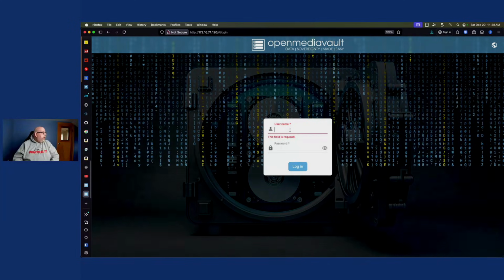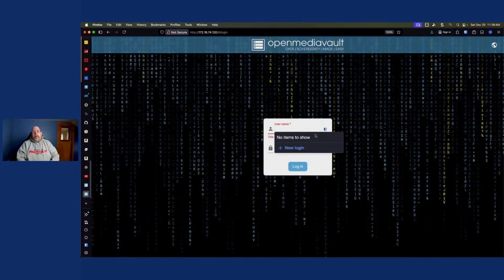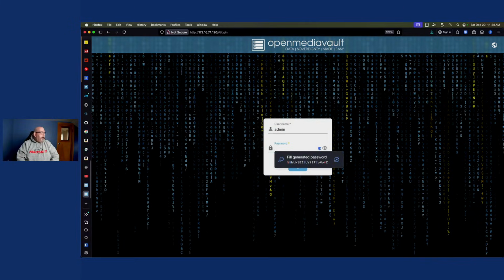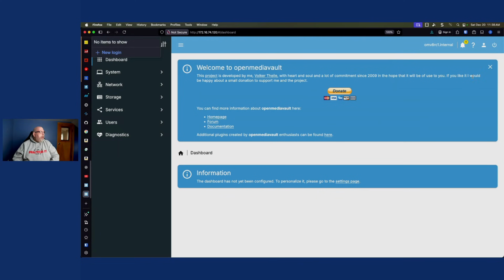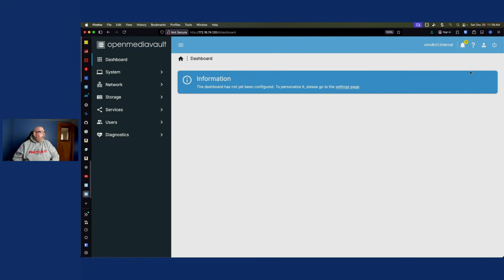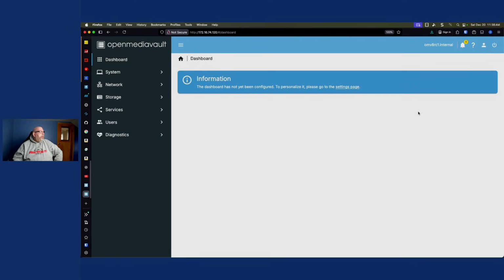We are on the OpenMediaVault login screen, and the default login is admin with a password of OpenMediaVault. We get presented with this screen as a starting point. And right off the bat, there is a notification that updates are available. First things first, let's make a few changes.